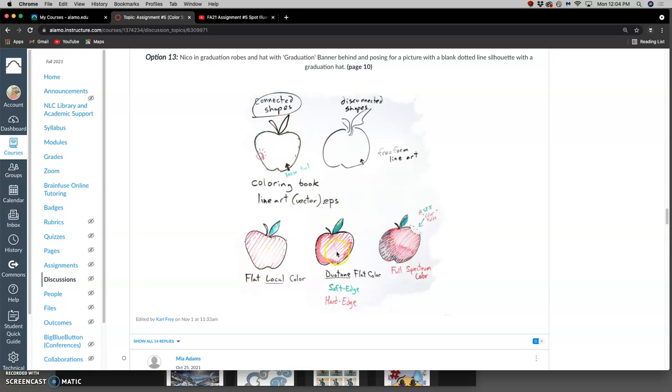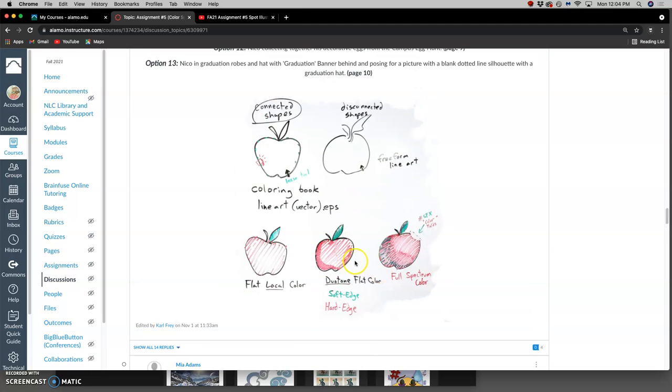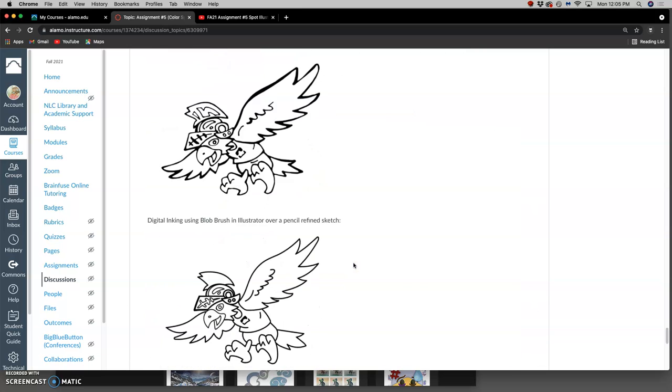And then the three types of color we'll be learning about are flat color, flat local color, just really basic; duotone flat color, taking that local color and splitting it into lights and shadows, depending on how you want to light it, but still keeping it in that flat realm where it's all reds; and then full spectrum color, where you might mix the reds with other colors like green or purple or orange to get more dimension. But all of this is digital coloring because it happens behind your clean line art. So let's look at that clean line art.